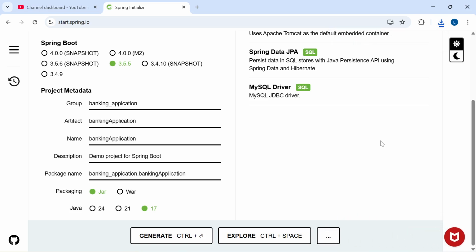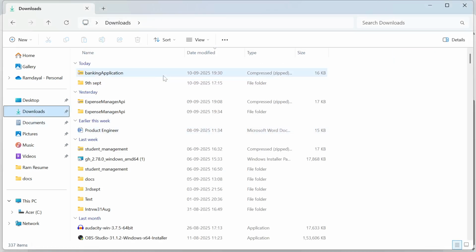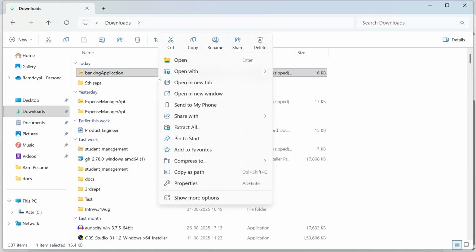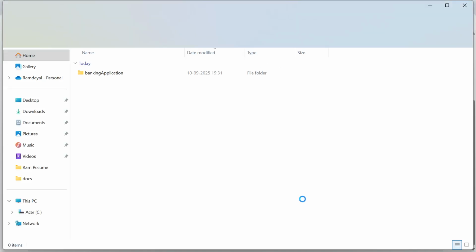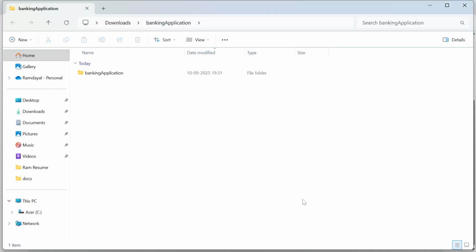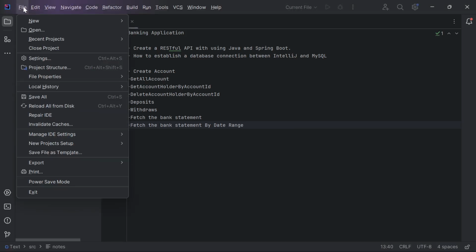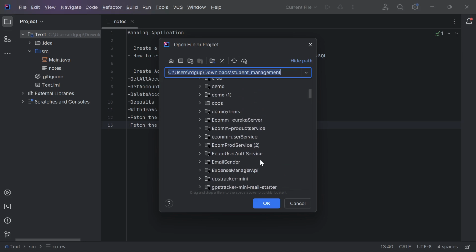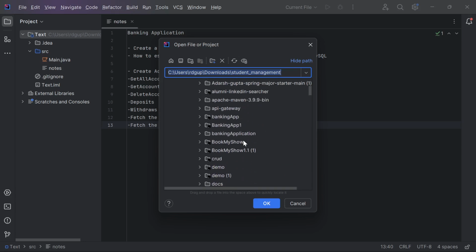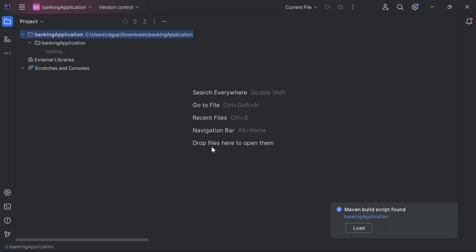So we have to move to our download folder, and we have to unzip it. Just right click and extract all, and extract. So this way we can extract our application, and we have to move to IntelliJ IDEA and set up our project. Here we have to select the banking application. Here it is, and just click on OK. Yes, our project is now set up.